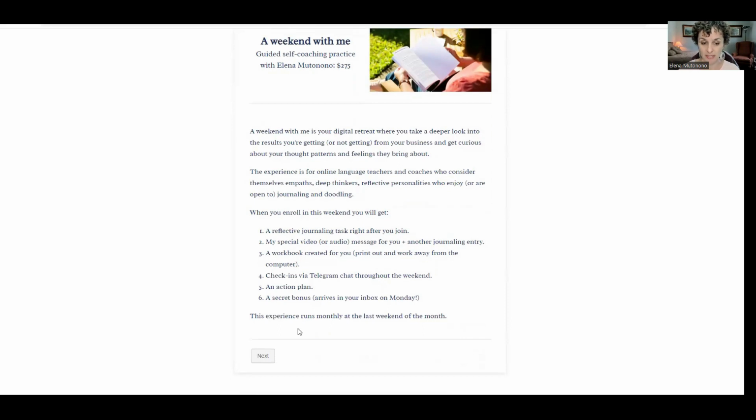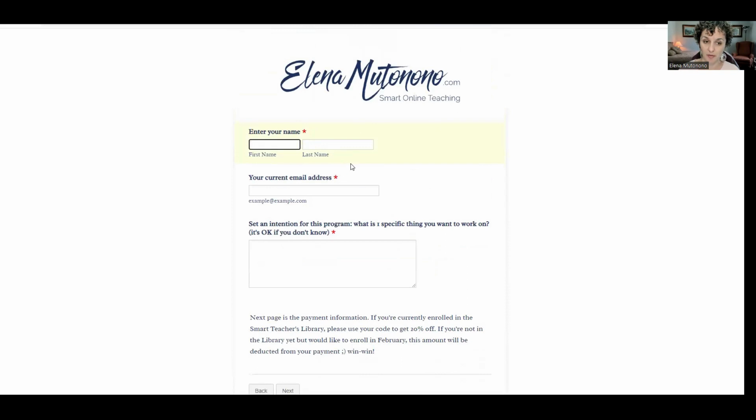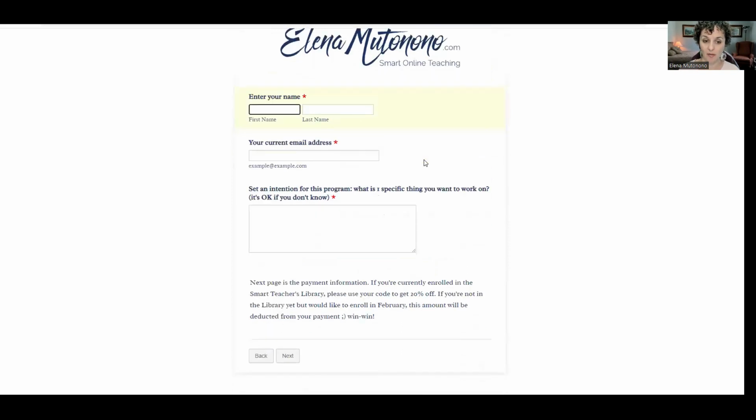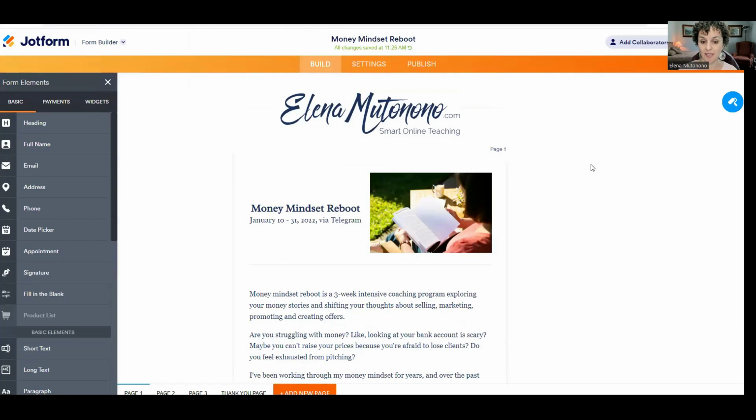And so this is what it looks like. Very, very easy, very clean. Then you give people the information, enter name, email address, and set an intention for the program, and then the next one will obviously be the payment page. Now let's take a look of how you can put it together. Here is a very similar page, but here's how I build it.